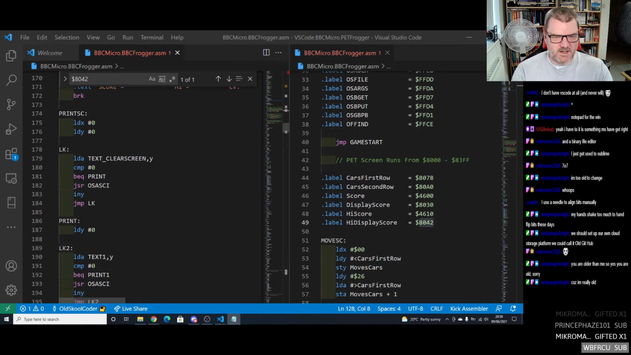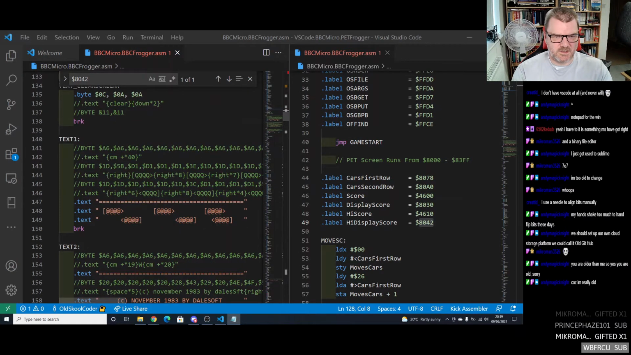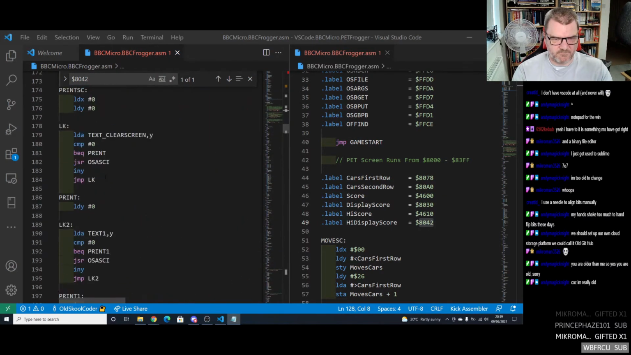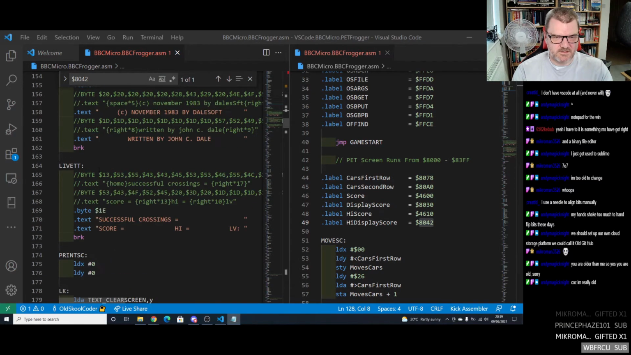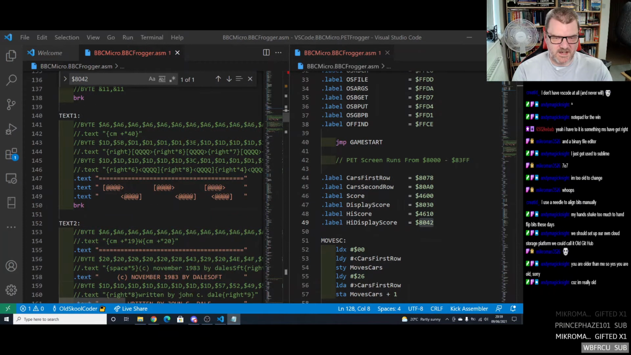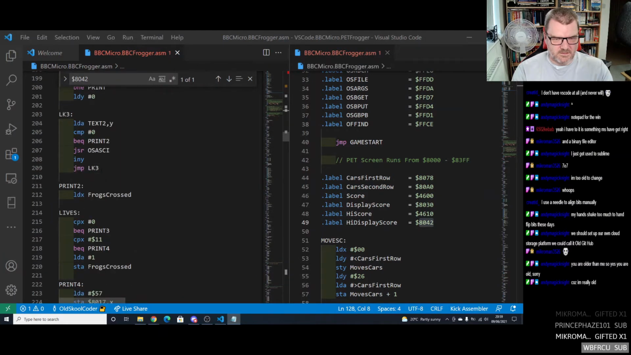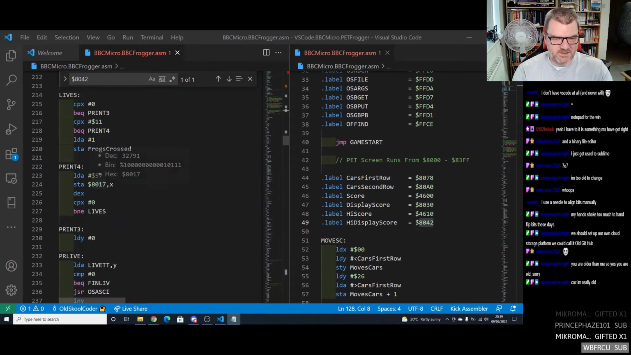So this prints the clear screen, which is this up here, and then prints the top, this here. So that's not doing any screen manipulation. Here we've got some screen stuff. $8187. Did I miss that? No, I couldn't have missed that. Aha, number of successful crossings.